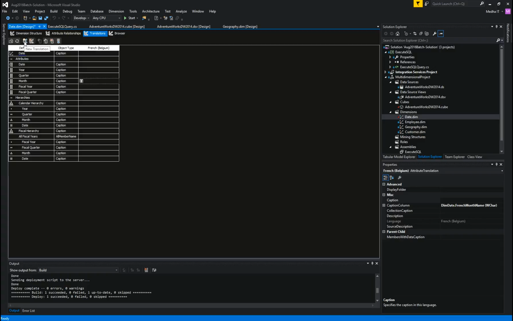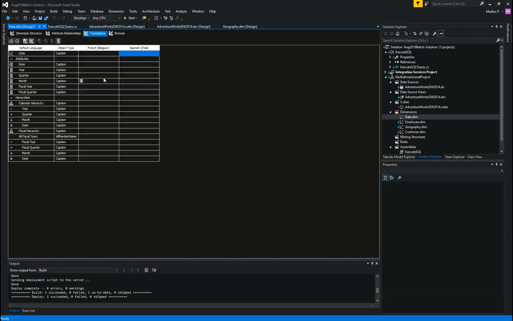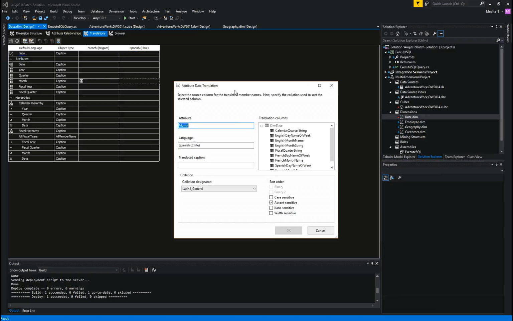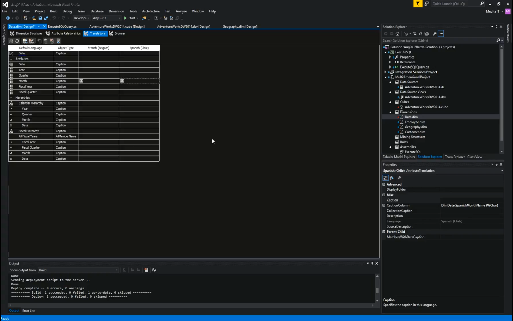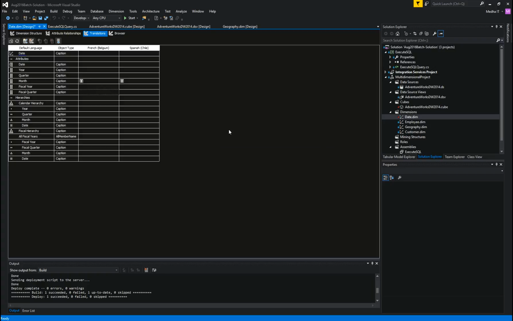Similarly, I will create another translation for Spanish, Chile, and here again I will click on this, go to the column list and I pick Spanish month name, and the remaining all will remain the same because I do not have the translated columns for quarter and all. Okay, I will leave it as is. So, that is done for the date dimension.